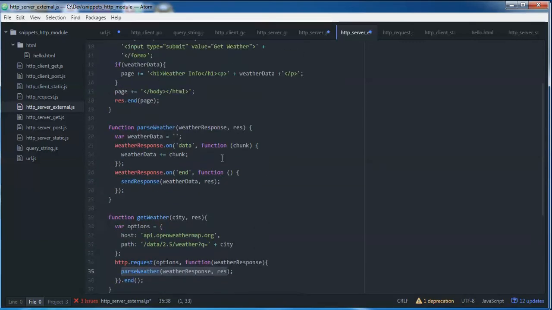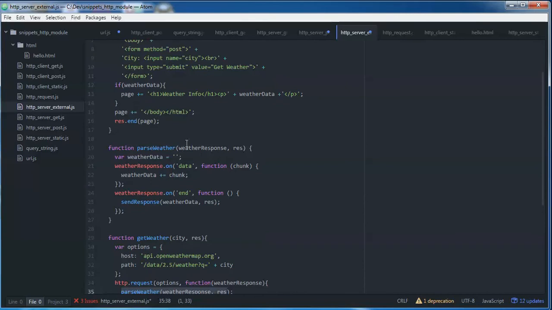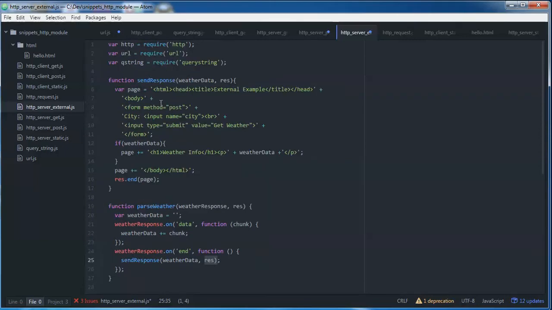So let's go to our parse weather. Our parse weather takes the weather response, the response from the server, and our response object. We're going to create an empty string, read our data from our response, and when it ends, we're going to send our response. We're calling send response and passing it the weather data and the response object. So let's take a look at send response.